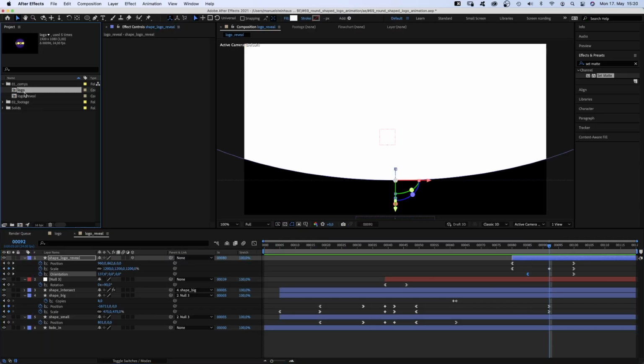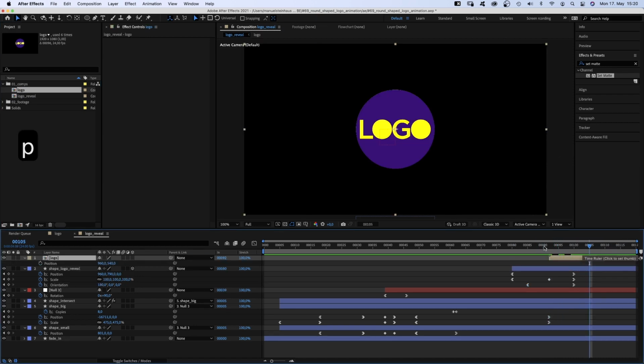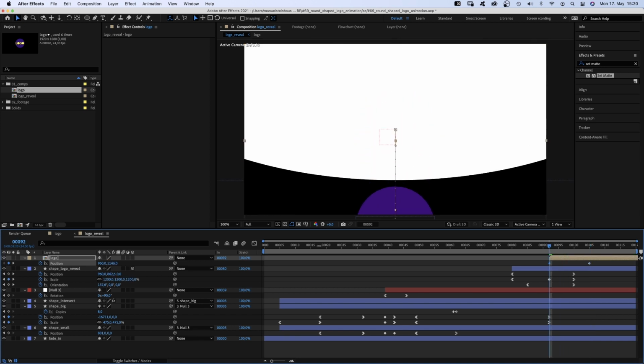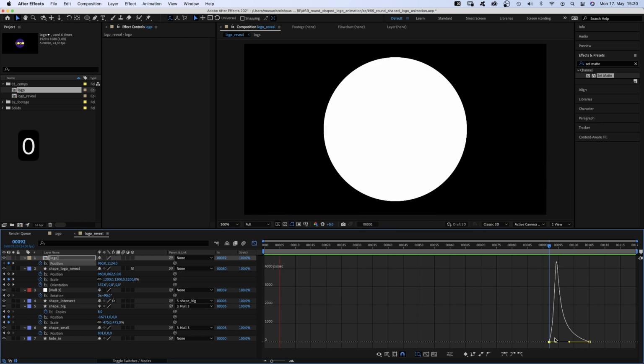At 92 frames we add the logo comp and set a position keyframe at 105 frames. Then we go to 92 frames and move it down, like half out of the screen. Once more, we open the graph editor and adjust the speed curve. A pretty fast start and a smooth ending. Let's have another look.